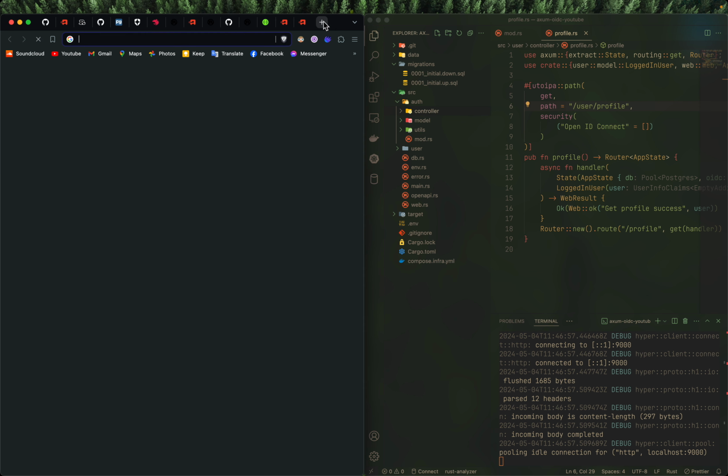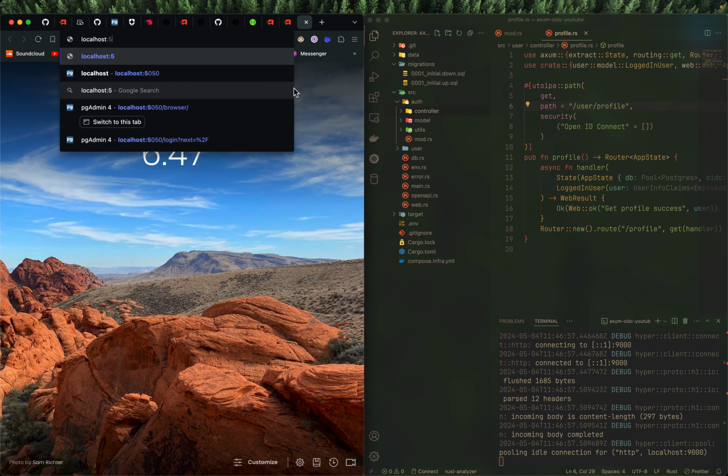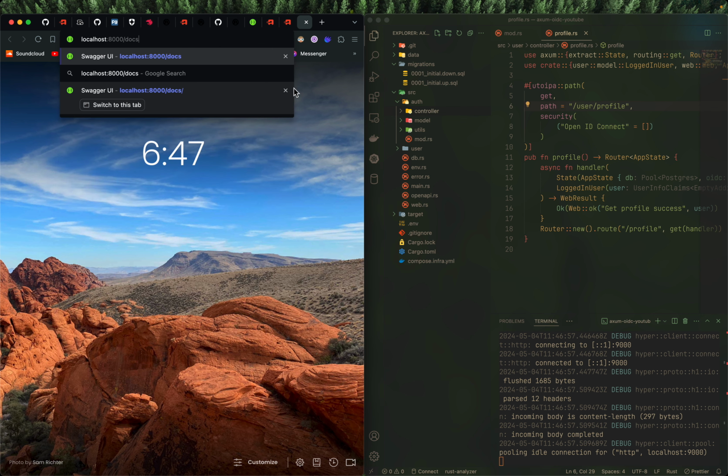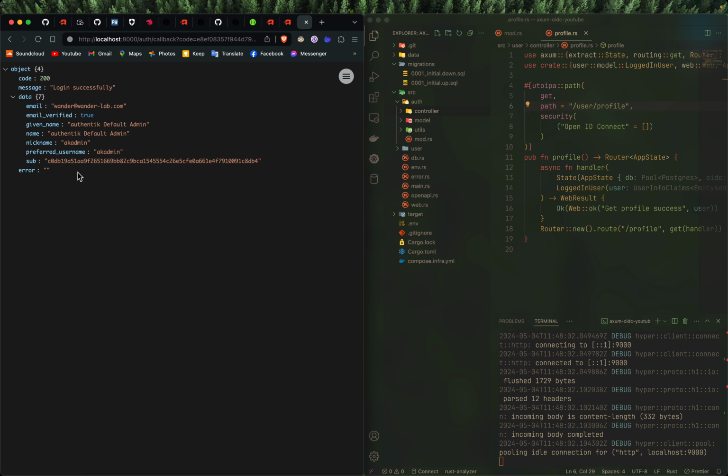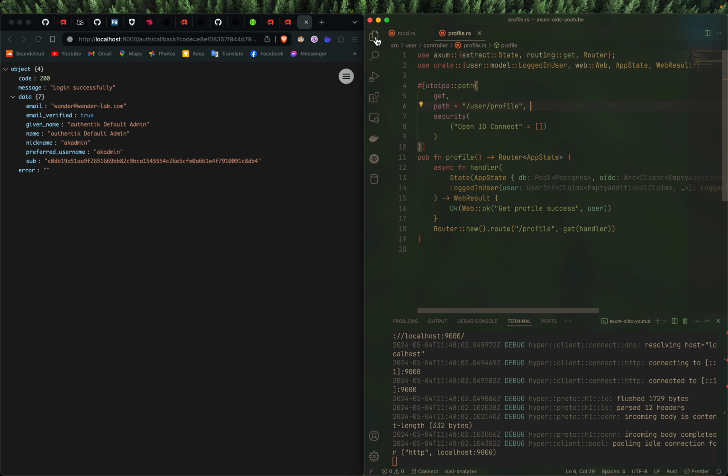All right, so let's just try this thing once again. Docs, auth, login, consent, and then there you go. Logged in successfully with your data. And that is how you do all these things.